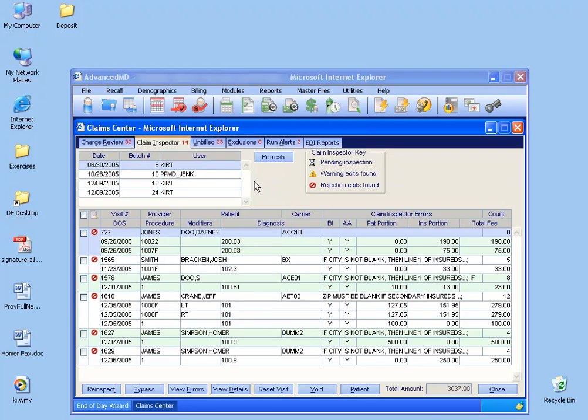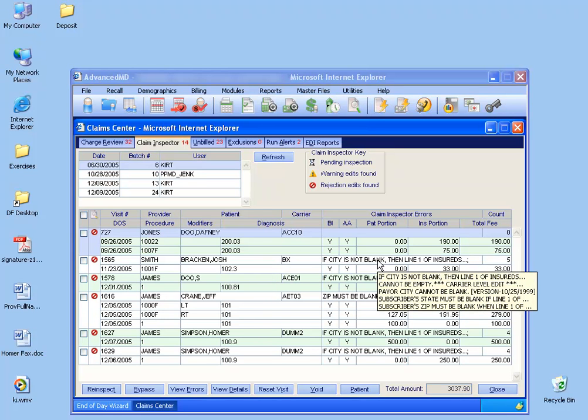Now first you'll see over on the left hand side the screen looks a lot like the charge review in that you have batch numbers and users. So where do you find your errors here? The errors will be listed on the same line item as the name. So for Josh Bracken, go over to the right and you'll see the error. When you hover over it, it pops up and gives you a little bit more detail.